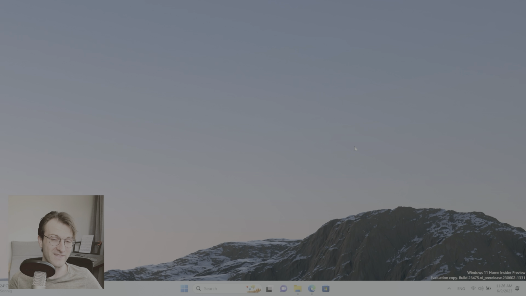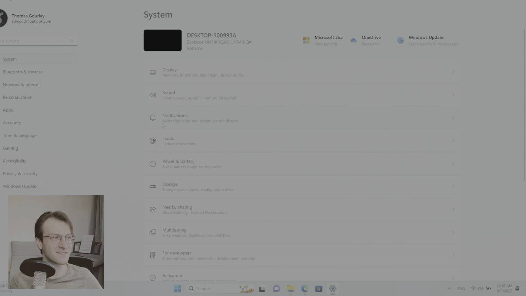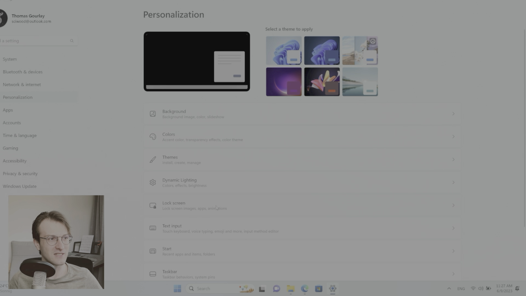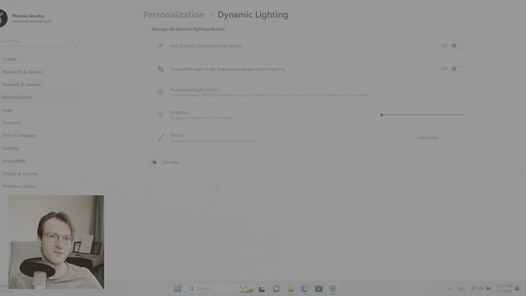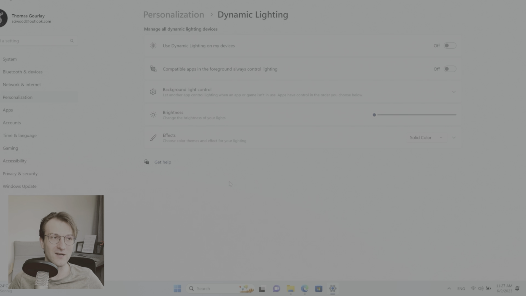So one new feature they've added, which is really exciting, at least for gamers, and would at least get rid of some bloatware. If you go into settings and go to personalization, they have this new option here called dynamic lighting. So essentially you can change the lights within your compatible hardware. So you have a keyboard or a mouse that has RGB enabled and you can control that via software. You can now control that with this app. I do not have such devices and it's not compatible with every device.